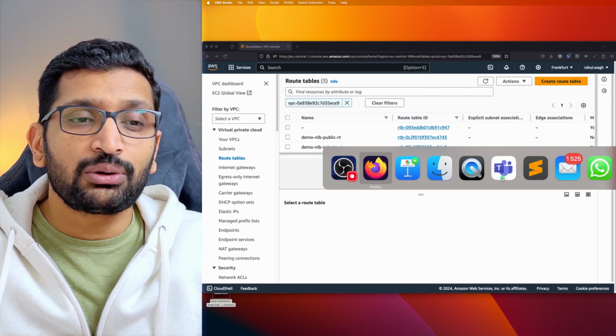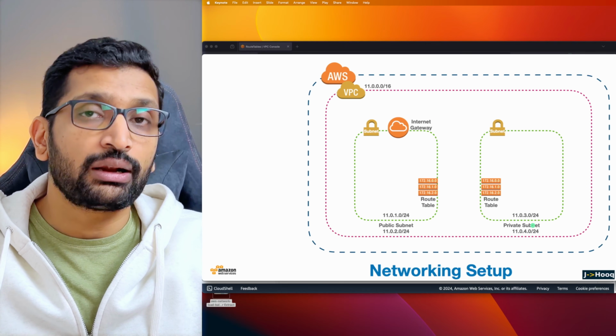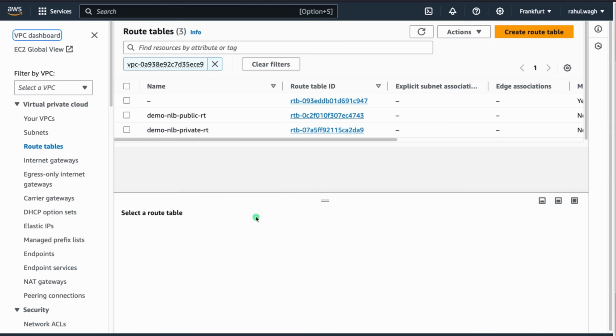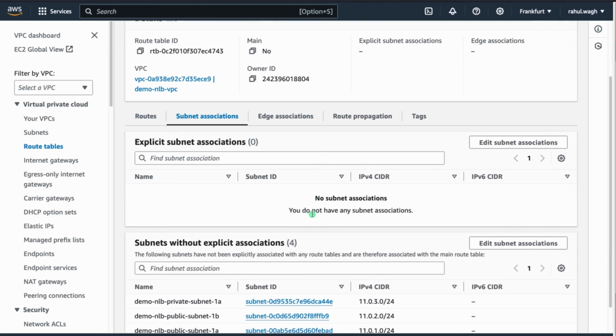Now let's take a look at the diagram once again. We only created the route tables, but we have not attached the public route table to our public subnet. Similarly, the private route table is also not attached to our private subnet. So we need to go back and make those associations. Let's go back to our route table dashboard. Open the public route table over here and click on subnet association. Here you can see the subnet association is completely empty.